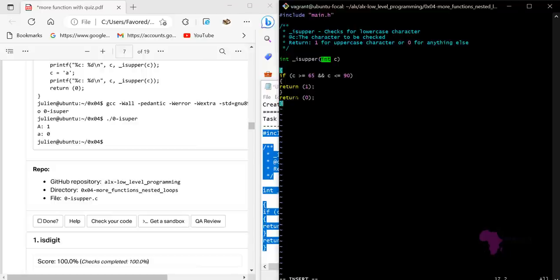I believe I've explained that particular code, well understood. Let me escape the code like that, and then I click enter.